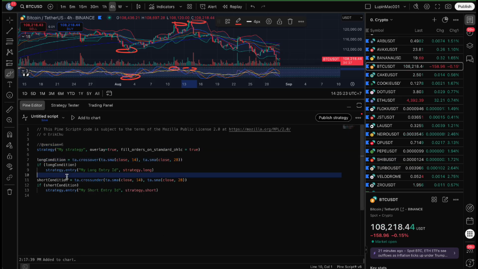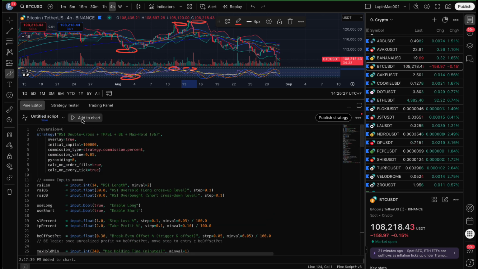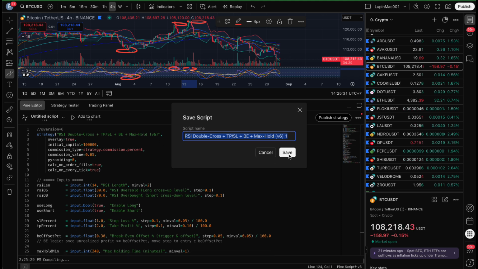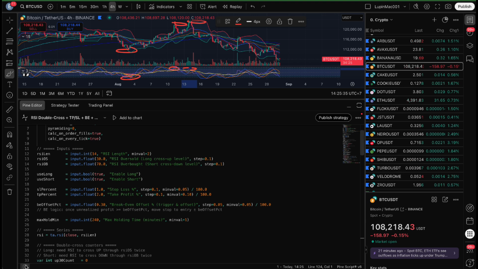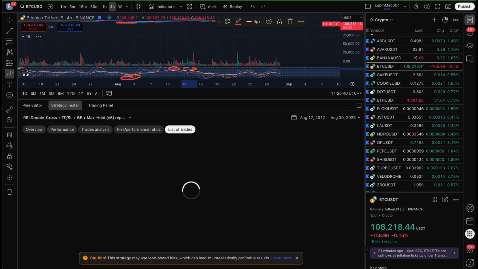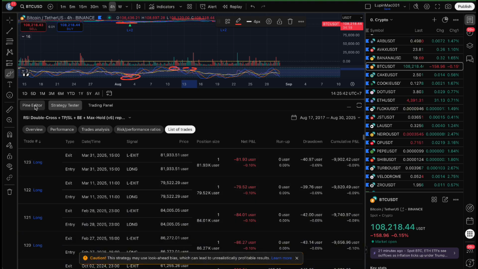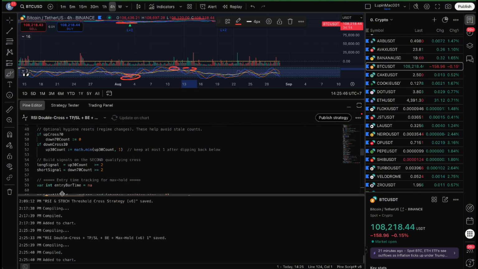If there's a compile error, copy the error message back to ChatGPT and ask it to fix the code. Replace the code and save again. Click Add to Chart to run the backtest. Open the strategy settings, gear icon, to adjust parameters: RSI length and thresholds, 30/70. Confirmations, e.g., require 2 crosses. Take profit and stop loss as percentages.